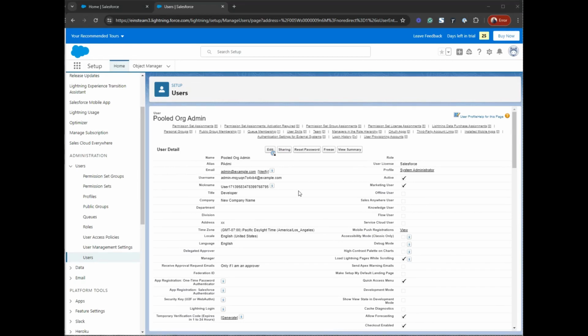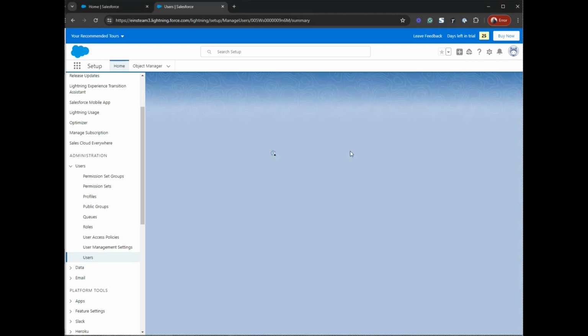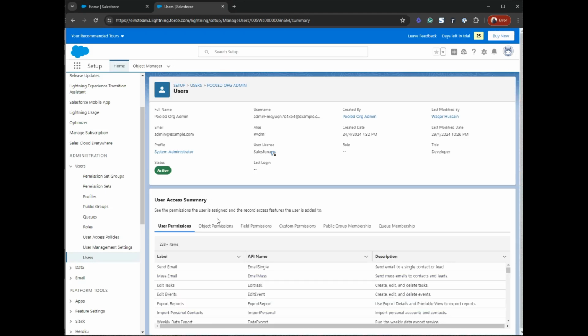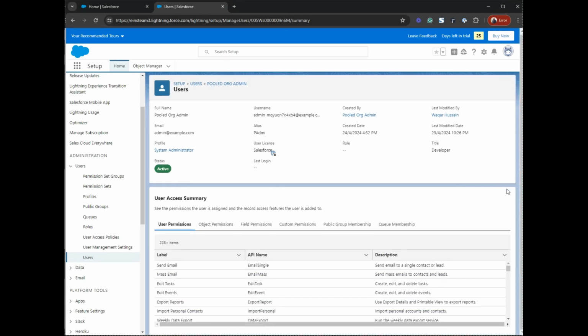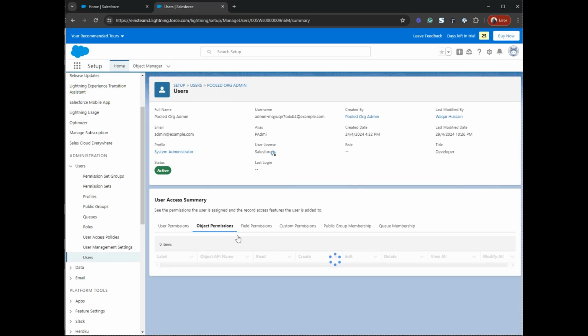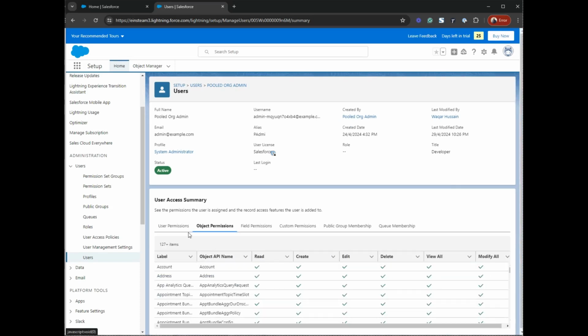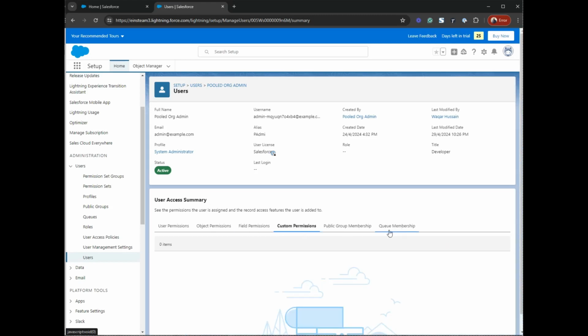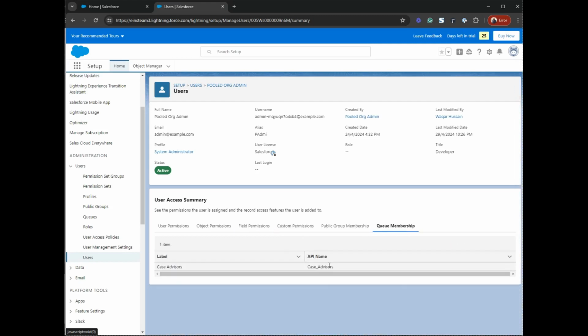Then another feature that I'm going to introduce is the view summary on the user object. This is already generally available. So if you click view summary, it shows all the permissions that have been assigned to this user on a single page. The object permissions show all the objects the user has access to, and all the fields that a user has access to, all the permissions, public groups, queues, and all. So you can see all these permissions for a user from a single page.